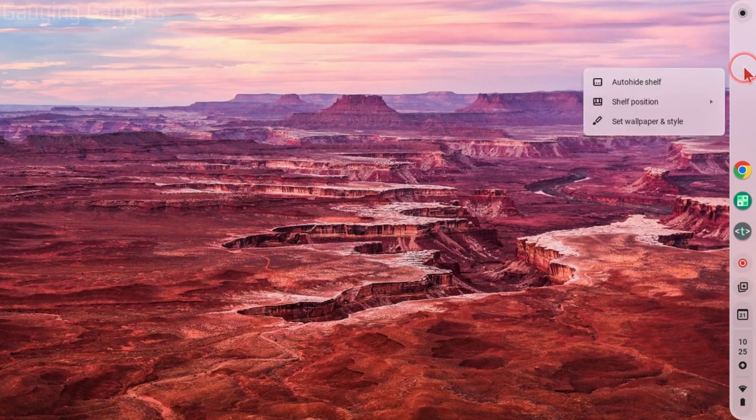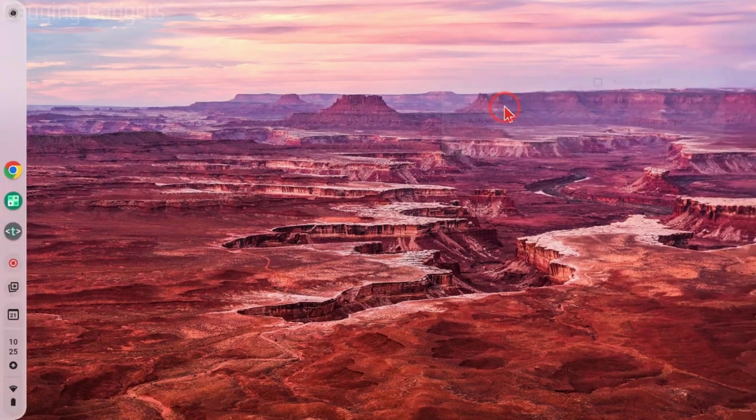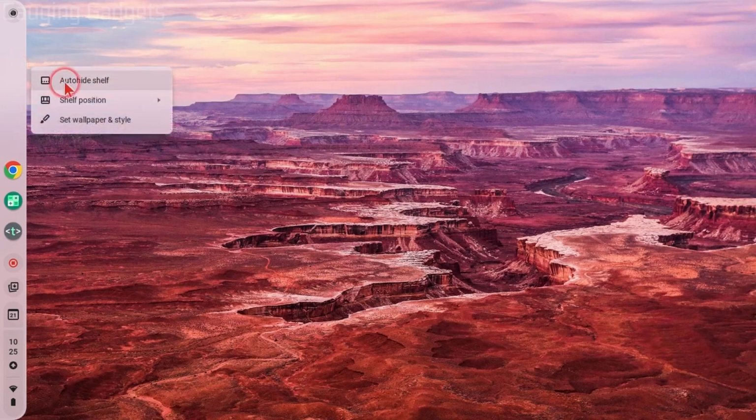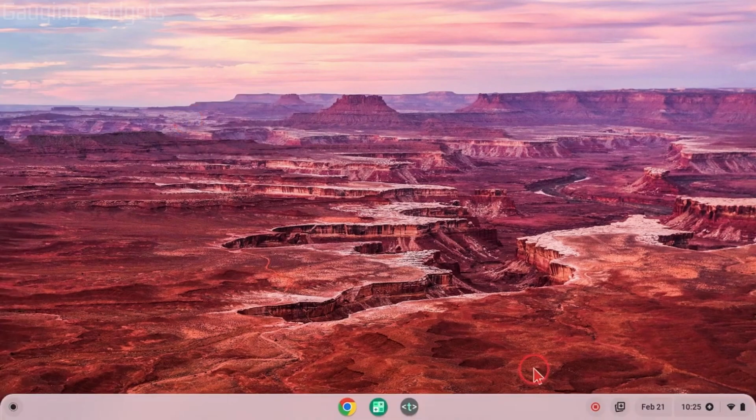So that's it on the right. We can also move it to the left side as well if we'd like to. And if you want to move it back to the bottom, simply select it and then choose bottom. And that'll move it right back to the bottom.